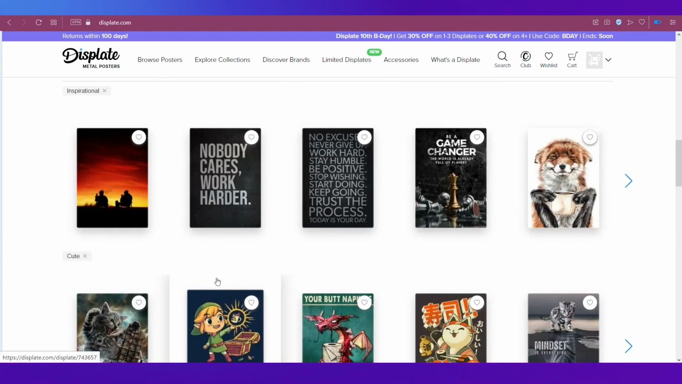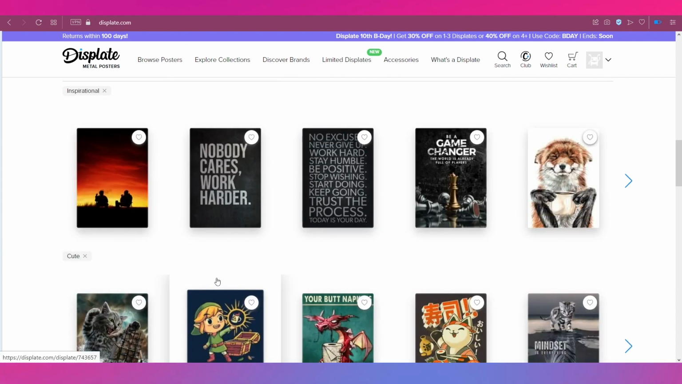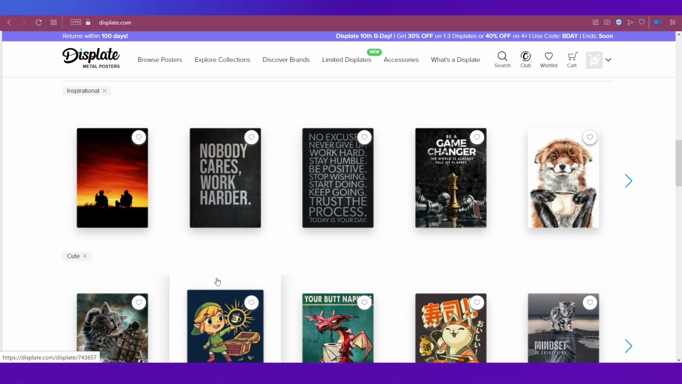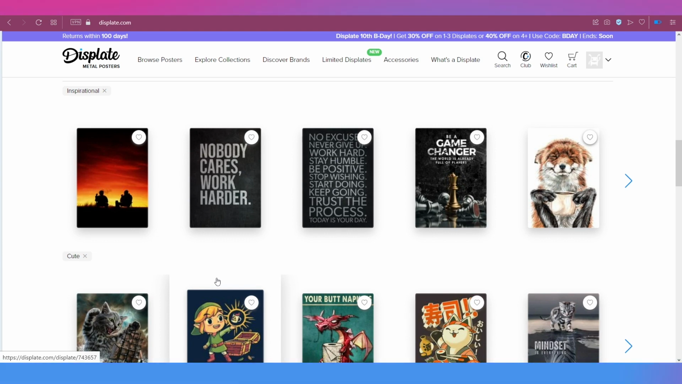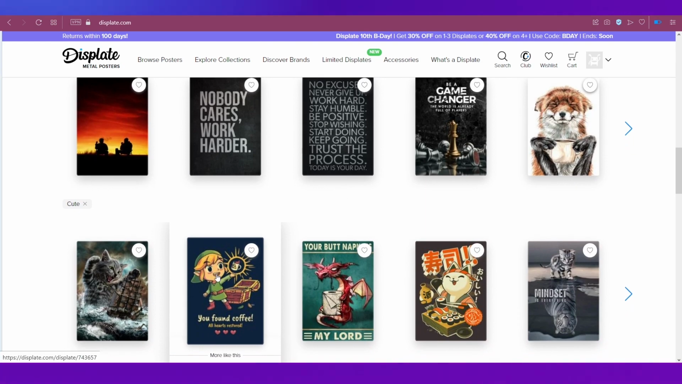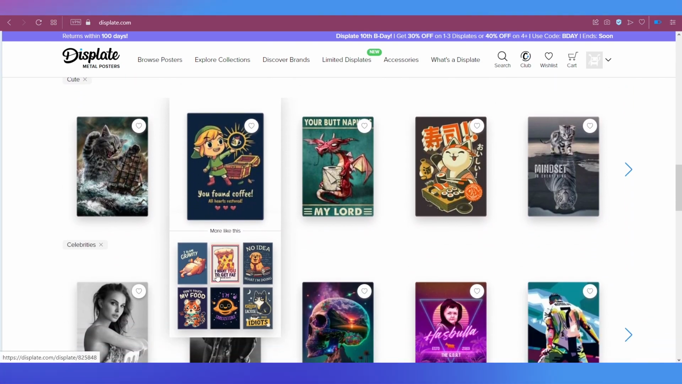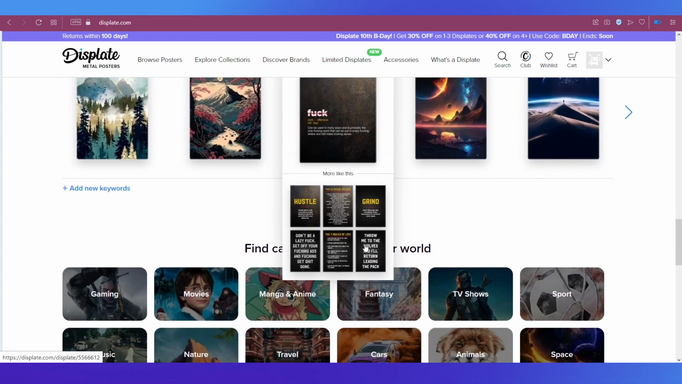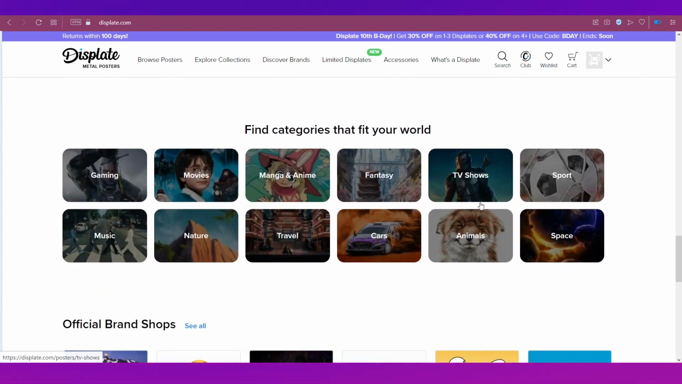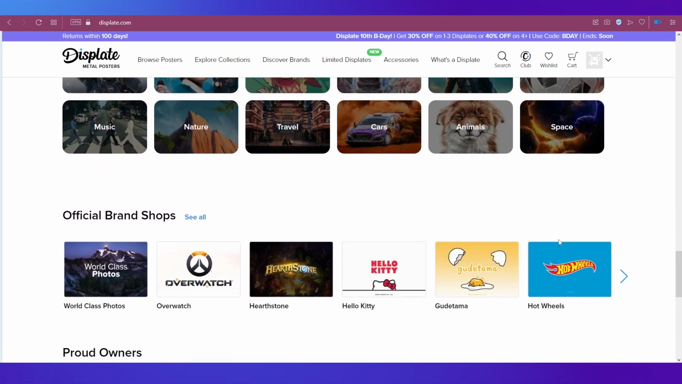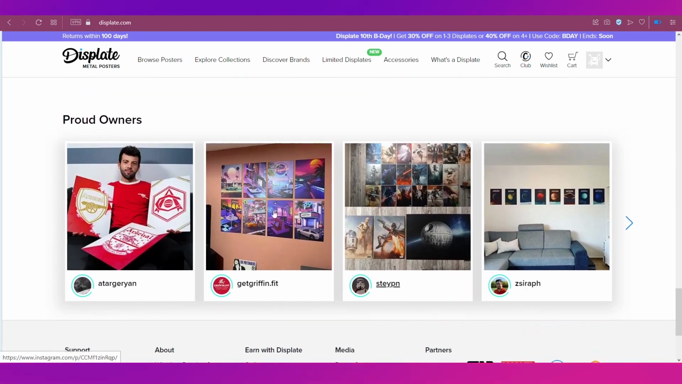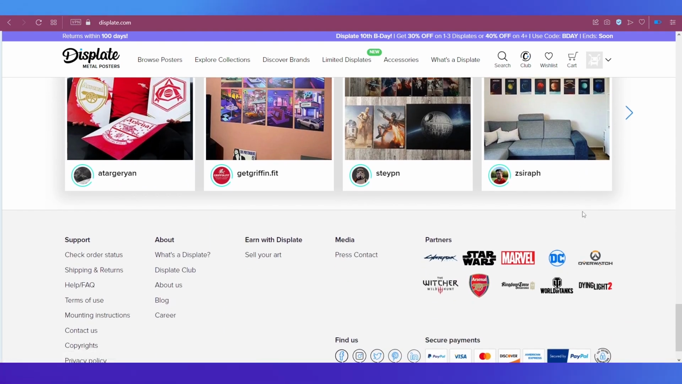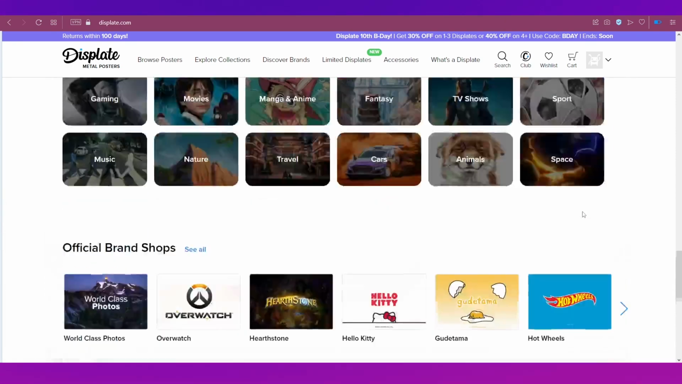So if you're an actual customer and you want to buy posters on this website, then everything depends on the keywords that you had given during the sign up process, and you'll be able to see that on your feed over here. So you can see these are all the posters. You've got celebrities, you've got so many things over here. Everything is categorized really good. Like you can see over here, gaming, movies, manga and anime, to animals, space, etc. And if you want to know about the owners, you've got their profiles here as well. So that is all about Displate.